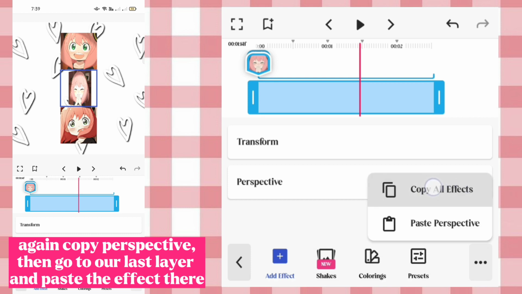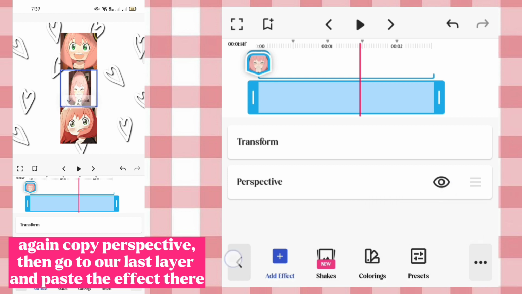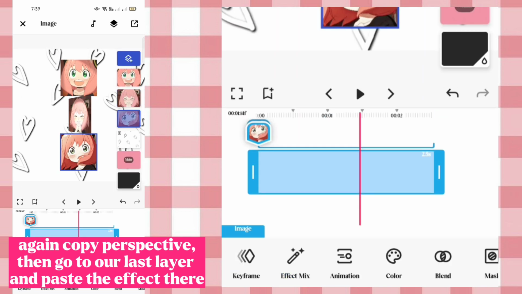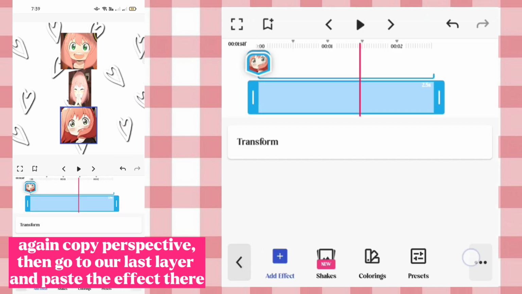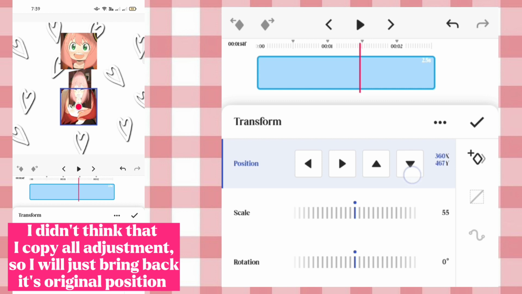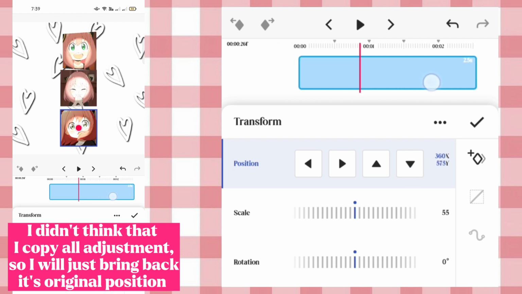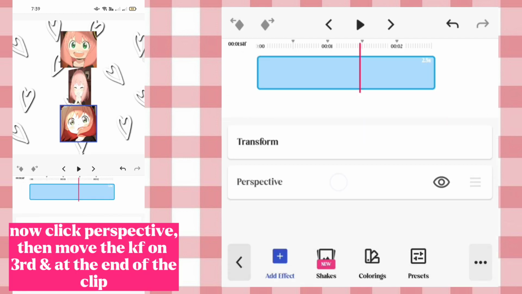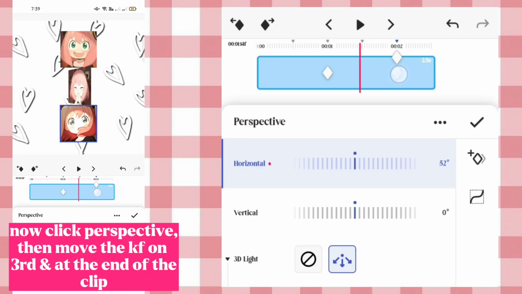Again copy perspective, then go to our last layer and paste the effect there. I didn't think that I copy all adjustment, so I will just bring back its original position. Now click perspective, then move the KF on third and at the end of the clip.